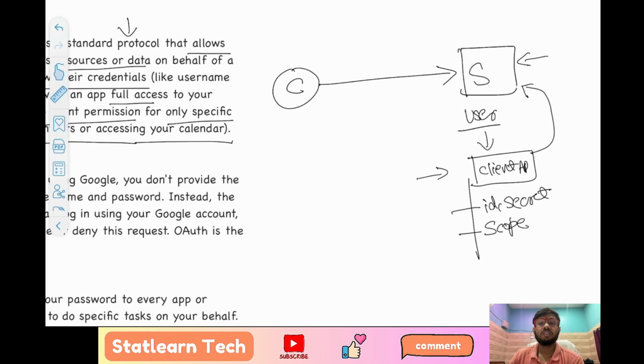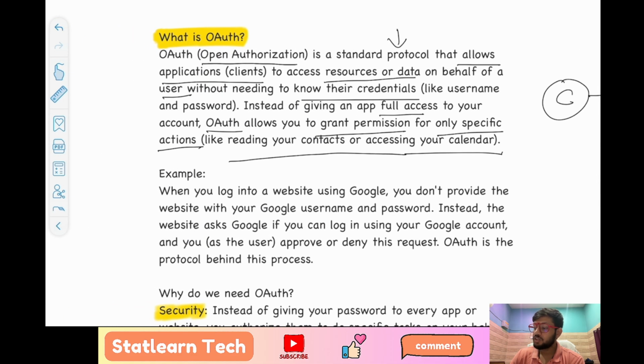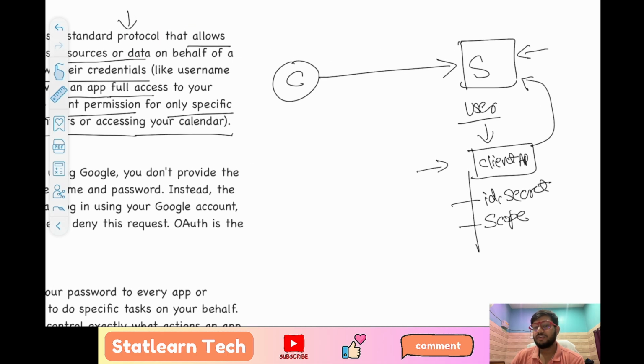Okay, so this is how it allows only a certain set of permissions which we were just talking about when we said that instead of giving an app full access to your account, OAuth will allow you to grant certain permissions or actions for your APIs or services. So this scope will define those permissions. Now this client can make use of this client app and make a request to this server to get the data.